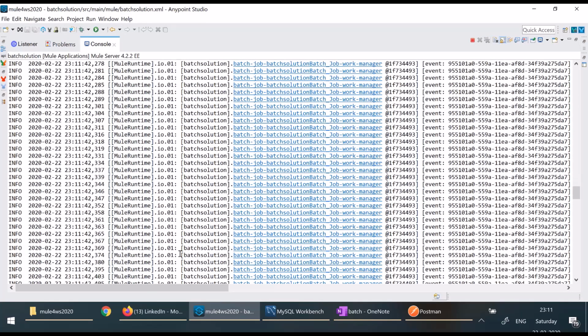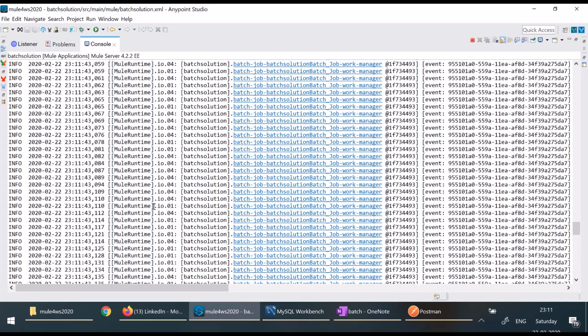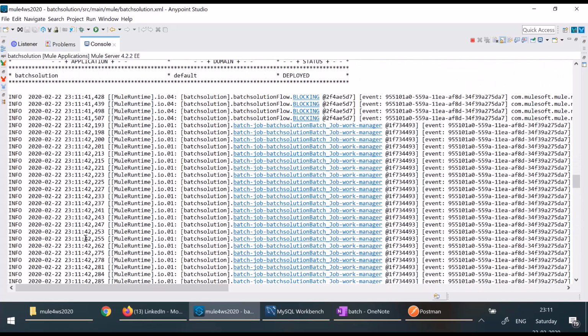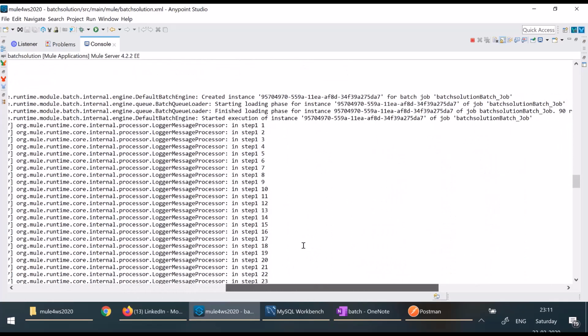Yep, I can see a lot of logs. Let me explain here. If you see these logs, it says starting loading phase for this batch job instance. A batch job instance has been created with this instance ID. First the loading phase has been started and finished. Once the loading phase is finished, then the execution phase started.